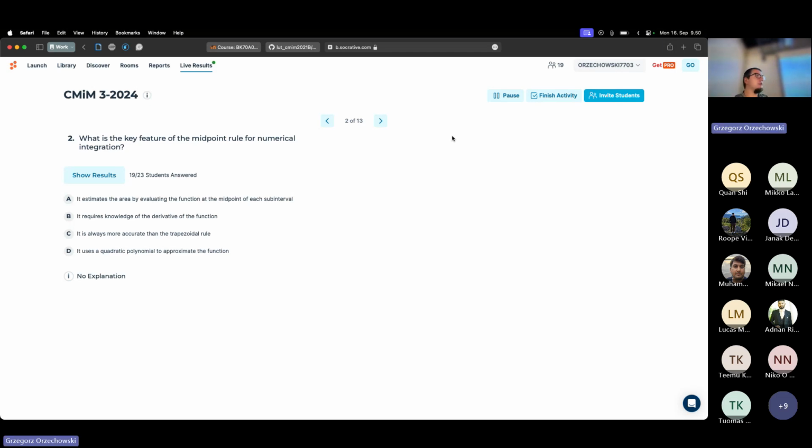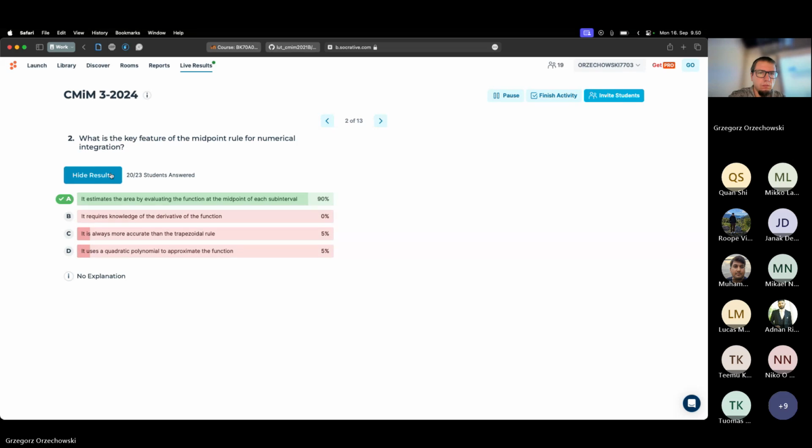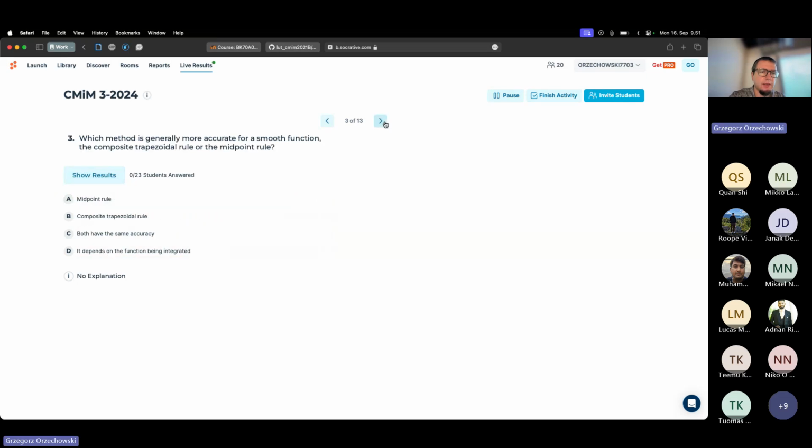Okay, let's give an extra 10 seconds. And the next one. I hope it's easy. Which method is generally more accurate? Generally, not always. More accurate for a smooth function: the composite trapezoidal rule or the midpoint rule?